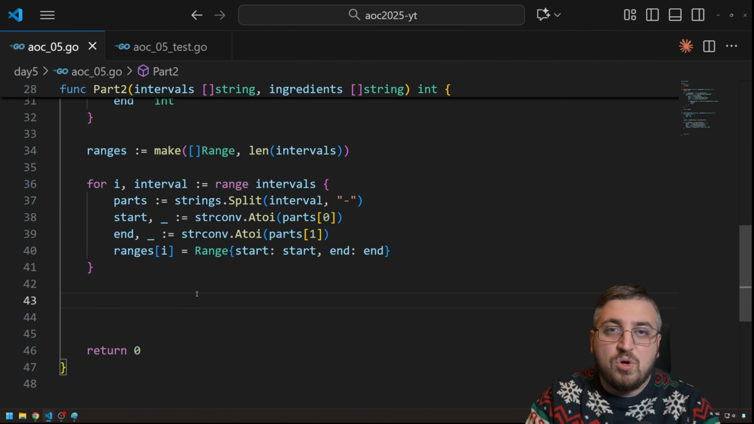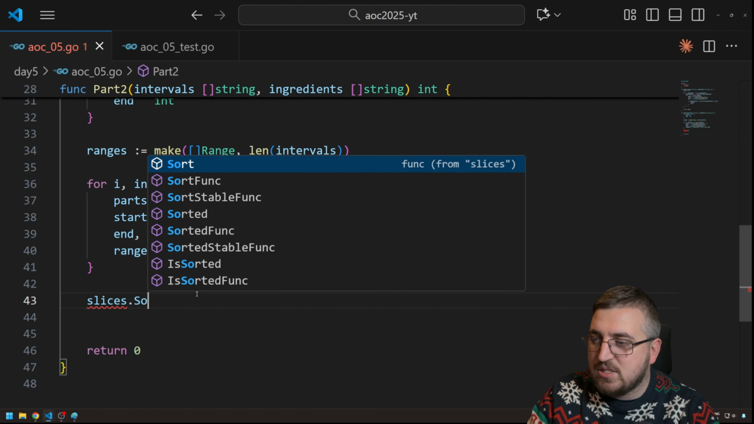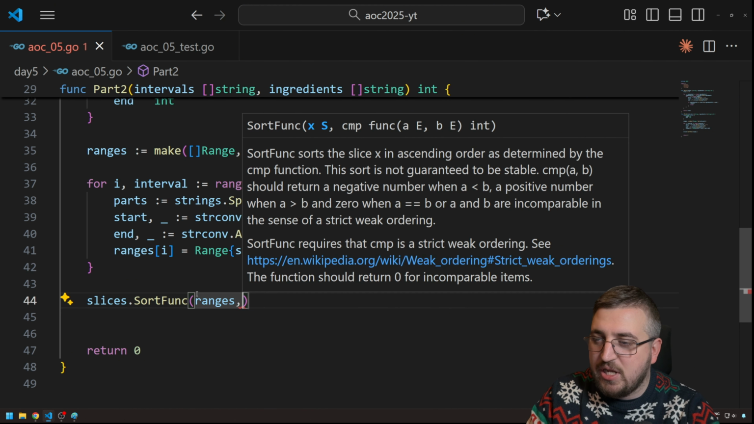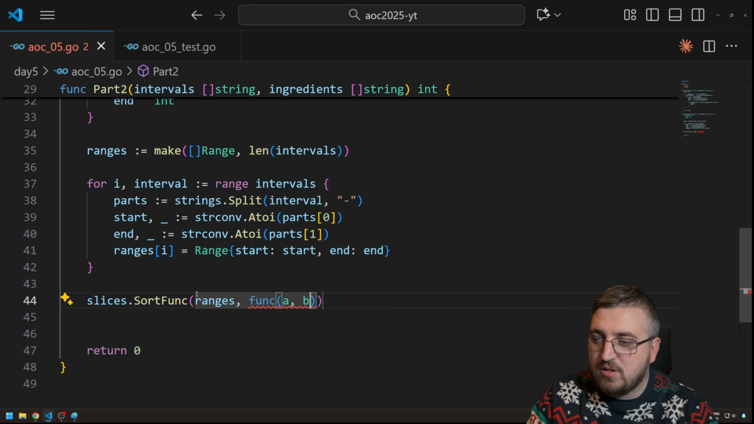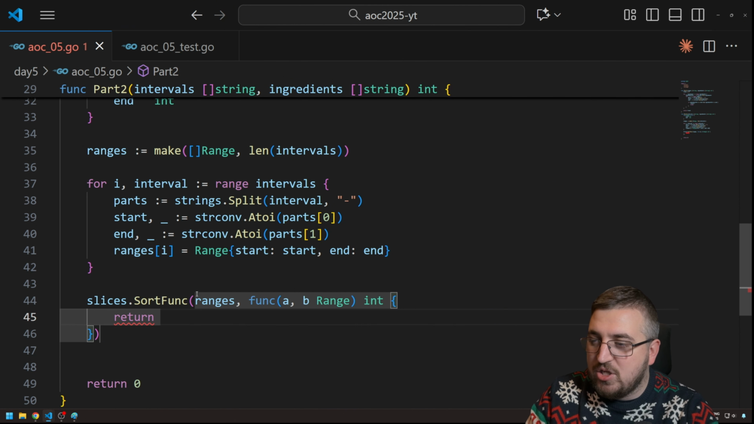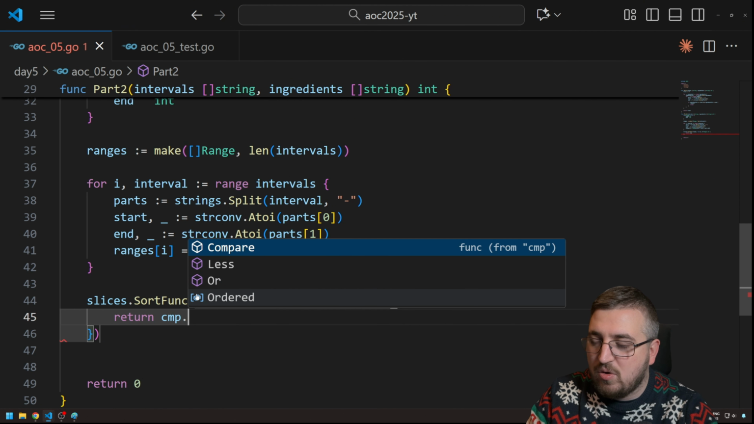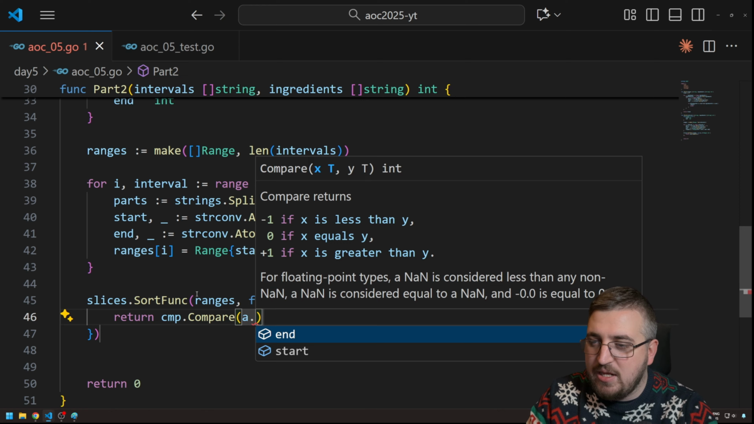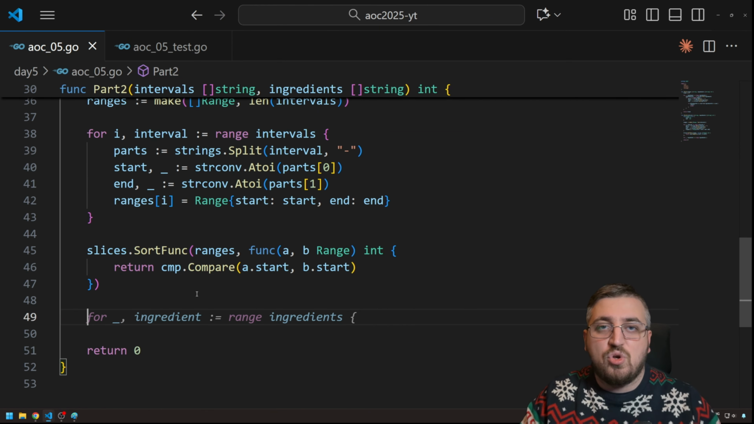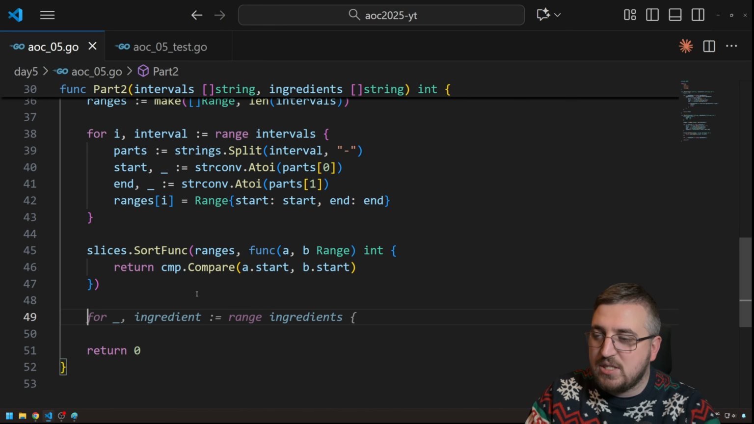And here let's sort our ranges by the starting interval. So we can use slices.SortFunc. Here we provide that we want to sort ranges and our function of type range, which will return int as it requires a comparator. And we can just return a comparator of compare A start and B start. So this now should sort our intervals in ascending order.